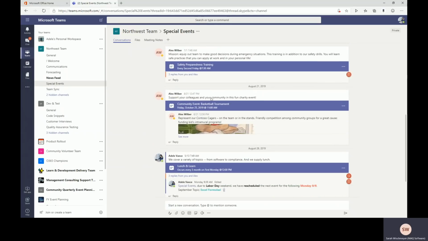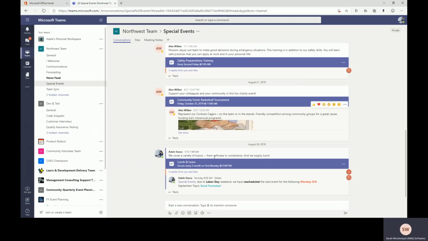And so the idea is that we can set these up and people can put them on their calendar if they want to join, or they can simply have access to that information after the fact. If there's any particular decks or files that might have been shared, they can get into that information through this channel. So the next step is, how do we set these up?